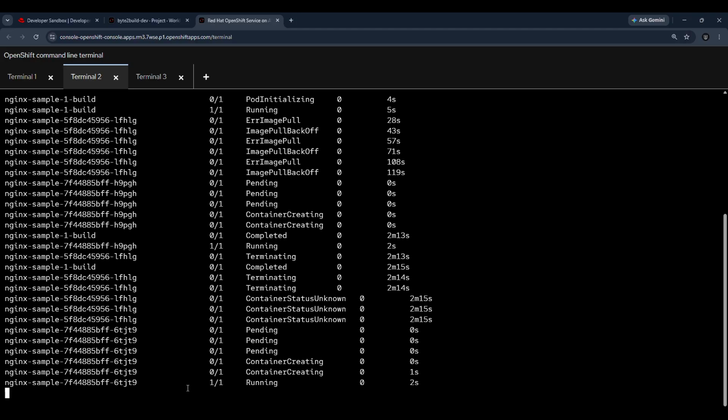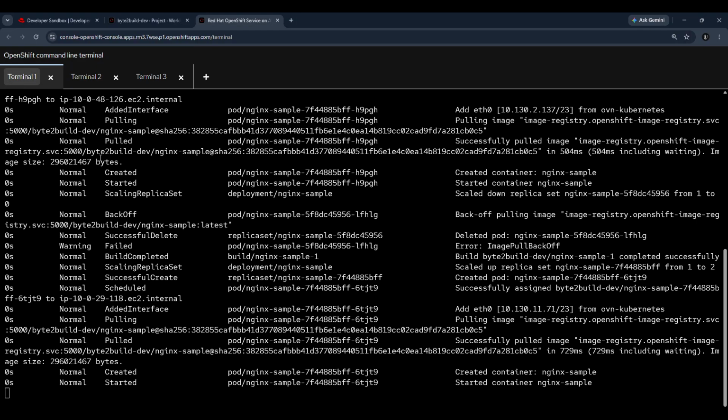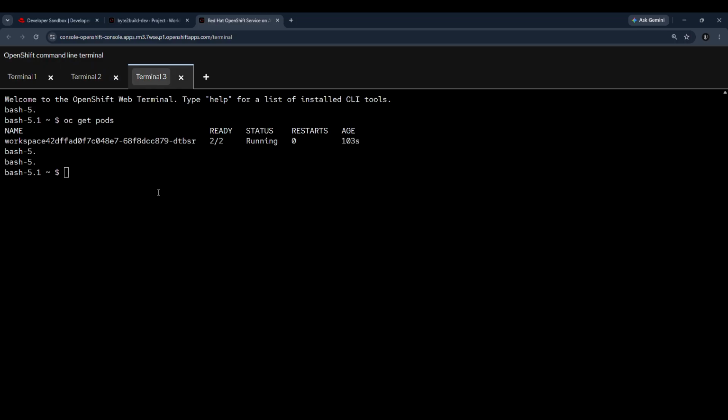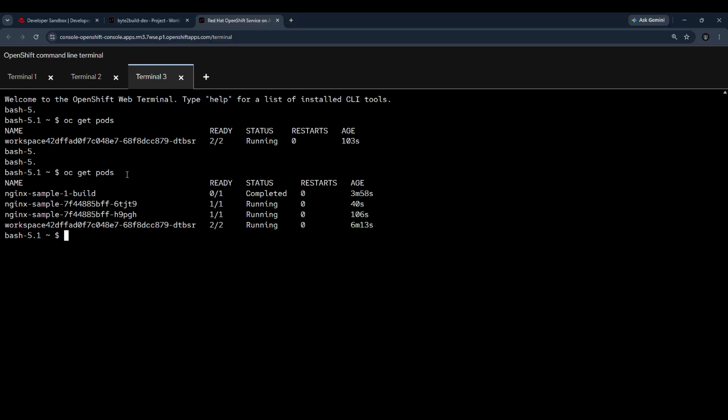One minute. Created container. It will come. Now OC get pods. Yes, two pods are running. That one and that one.